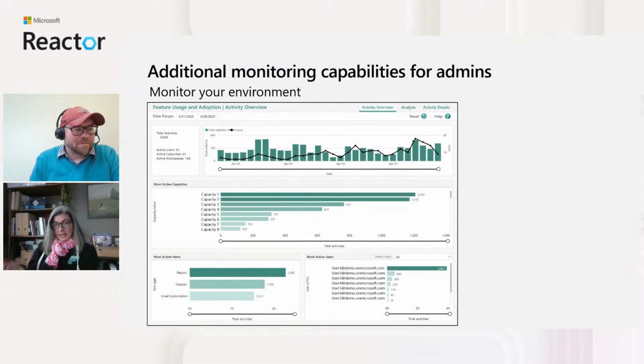So if you're an admin, you'll have access to this. But if you're not, you can give cookies to the admin and hopefully they'll share it with you so that you can see this. But there are a number of reports in here. So for example, this one is the feature usage and adoption. This is going to show you an overview of multiple capacities and workspaces. So you can see all the details. There's an inventory page. You can see which things aren't being used. So this is a really good place to look.